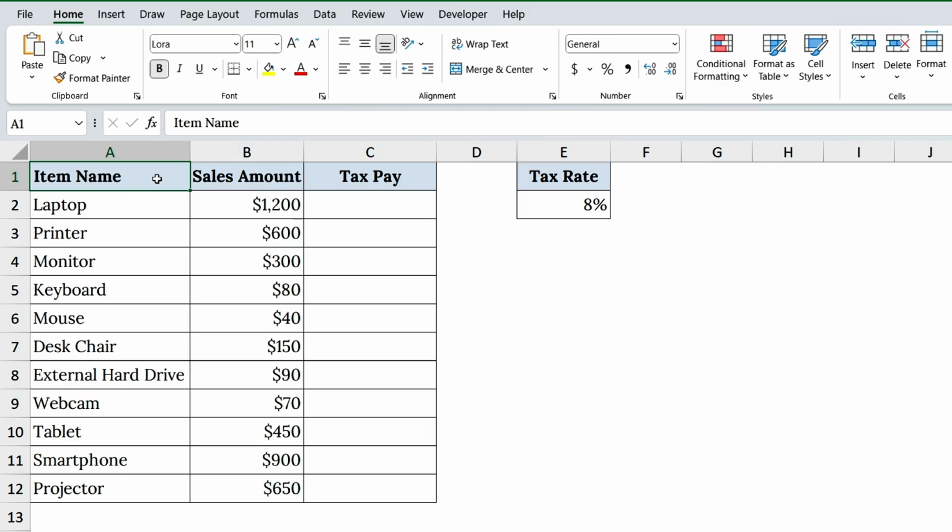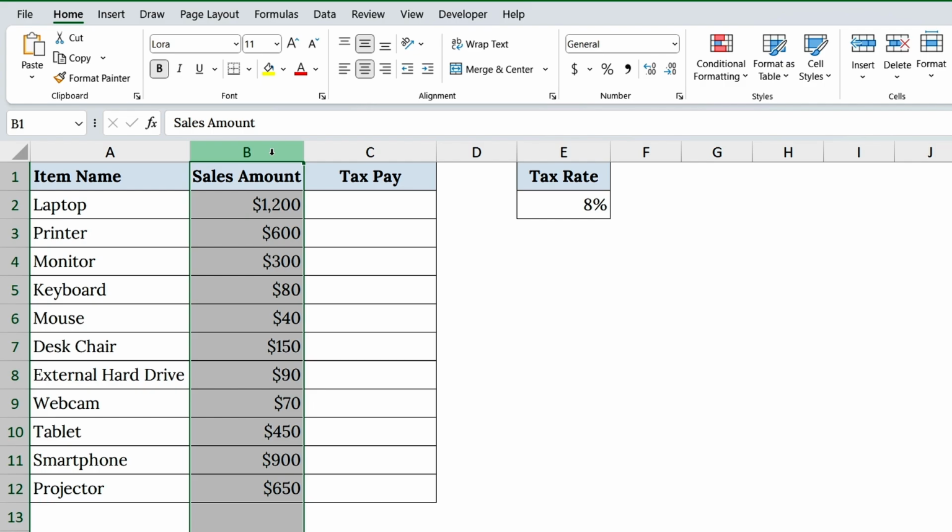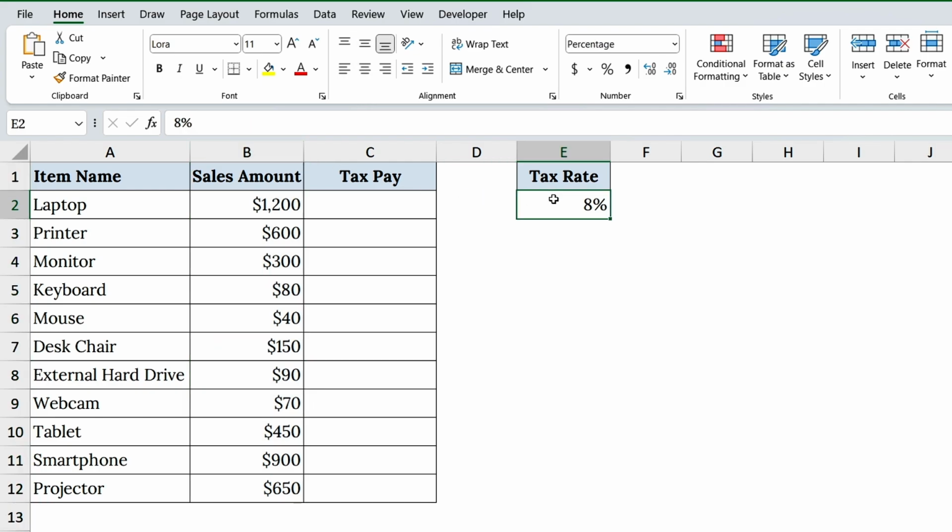Let's start with a practical scenario. Imagine you're tracking monthly sales and tax calculation. Here's a simple table in Excel. In column A, item name. In column B, sales amount. And cell E2, tax rate.